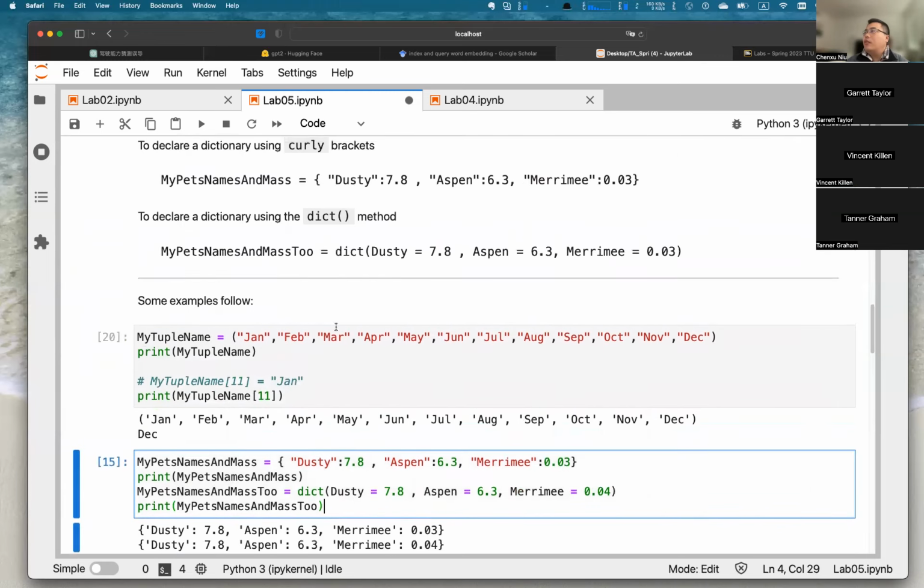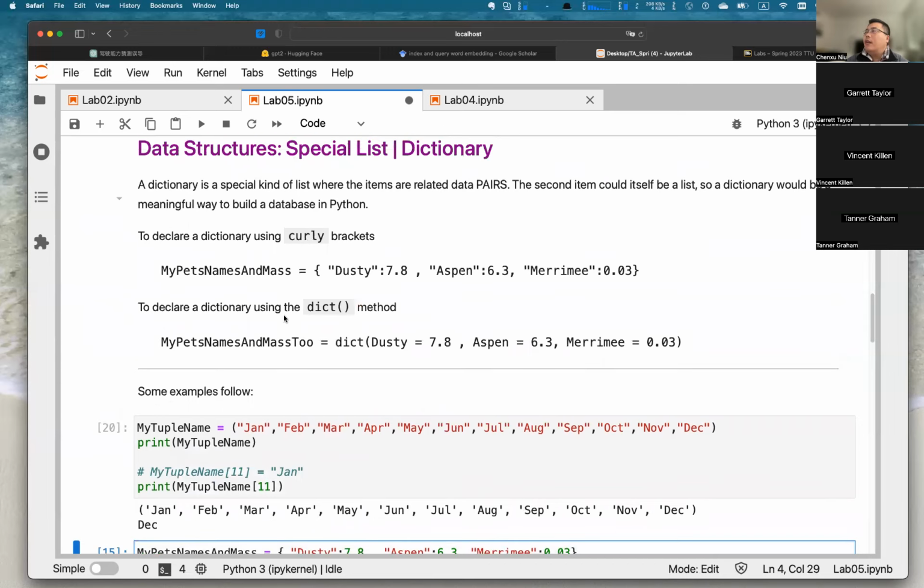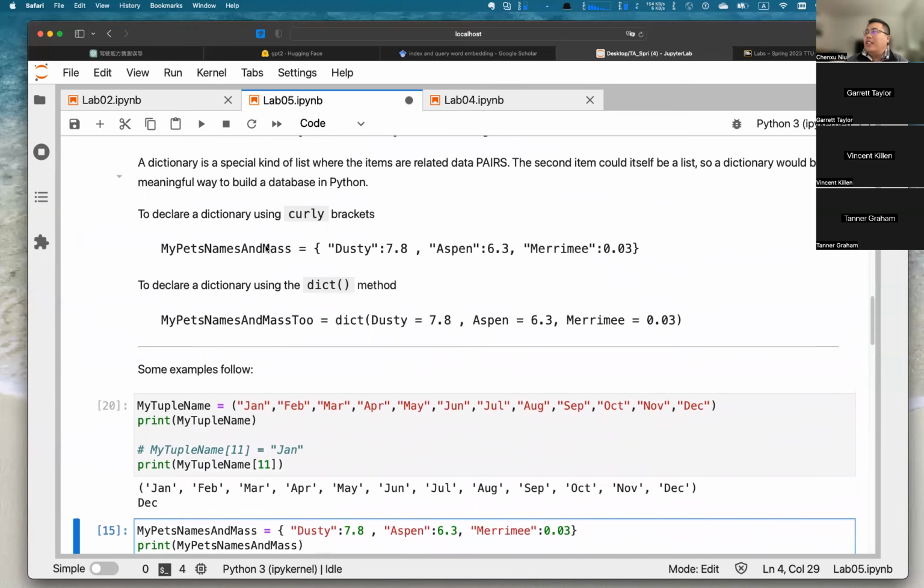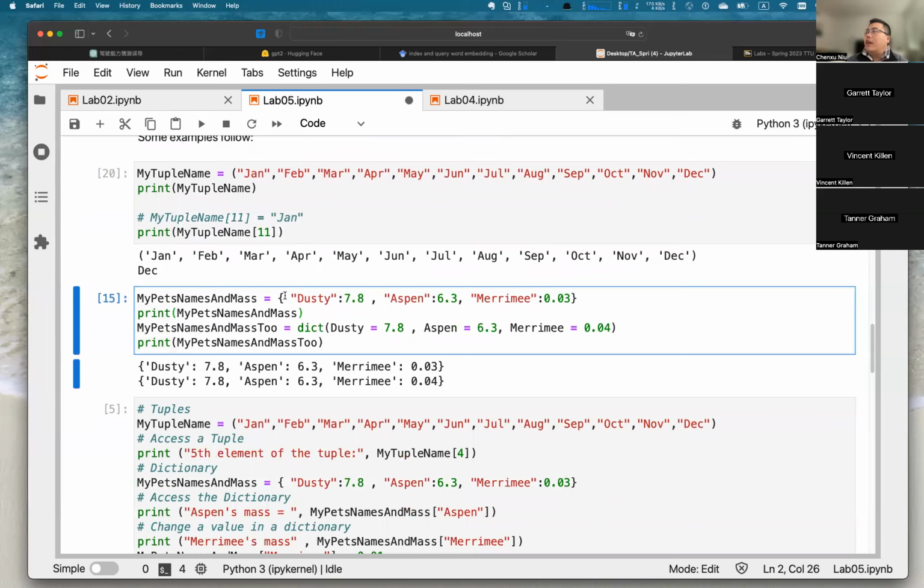Next one is about two different ways to declare a dictionary, right? The first one uses the curly brackets, the double quotes and the colon. The next one uses the dict method, with no double quotes and the assignment operator. But when you print out the dictionary, they are exactly the same, right?